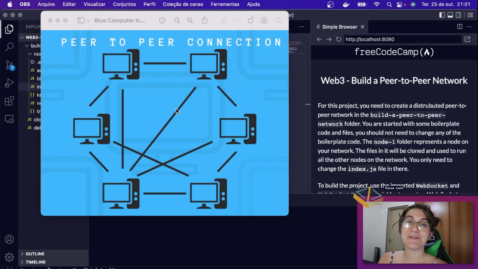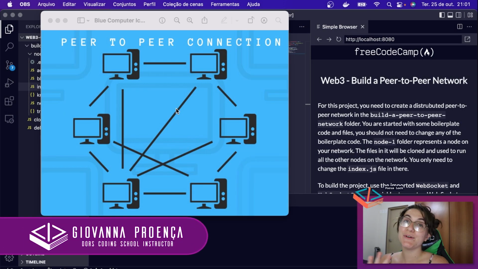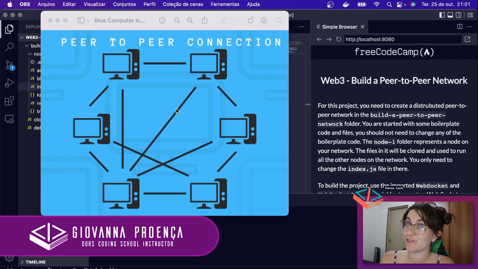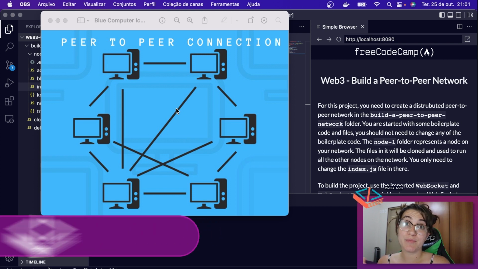Hi everyone, my name is Giovanna Proença, and today we're going to talk about the project Build a Peer-to-Peer Network of WEB3 of freeCodeCamp. Basically in this project we're going to work with peer-to-peer connection.